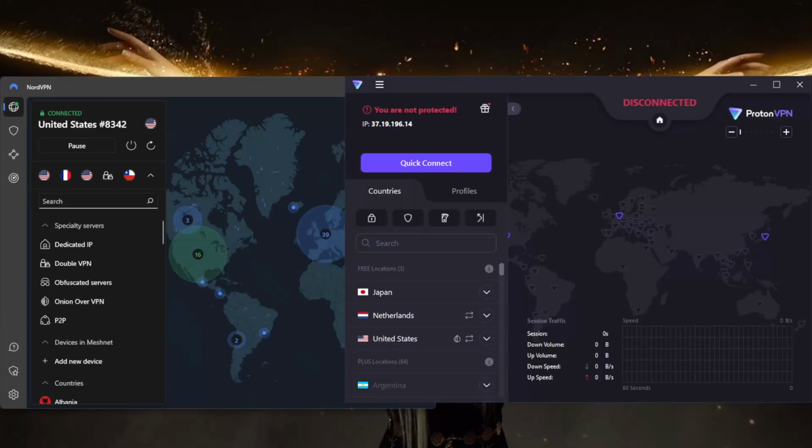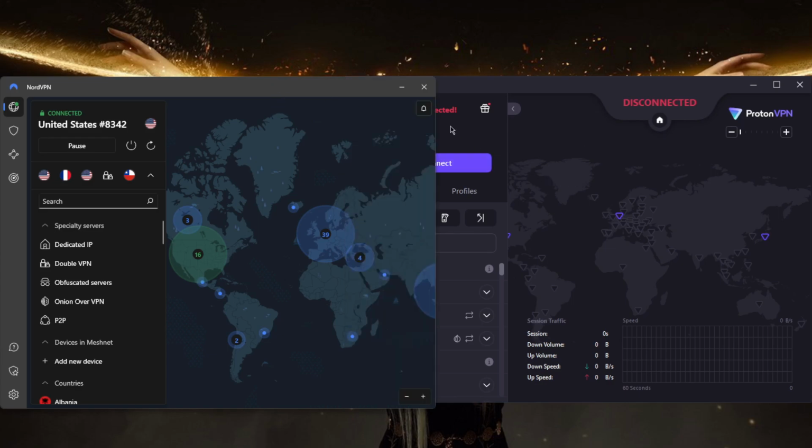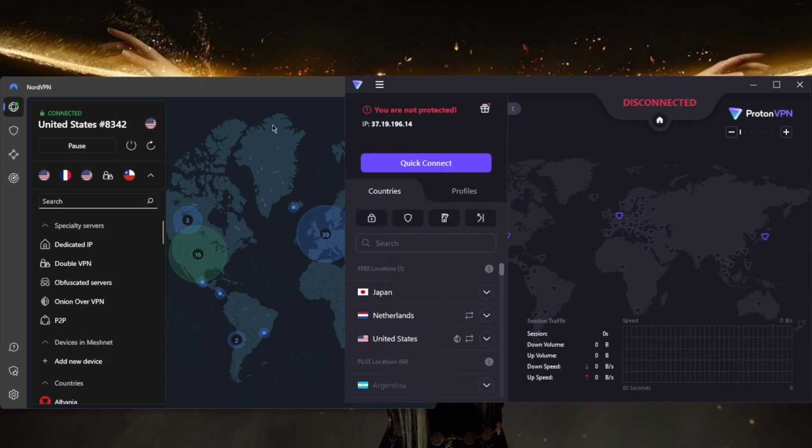Today, we're going to be taking a look at ProtonVPN and NordVPN and which one of these VPNs could be the best choice for you and your situation. But at the end of the day, it depends on your specific needs.